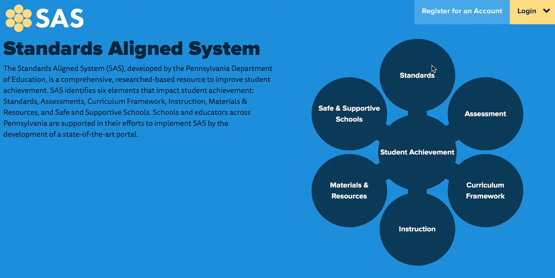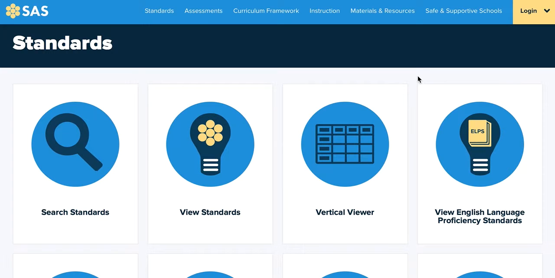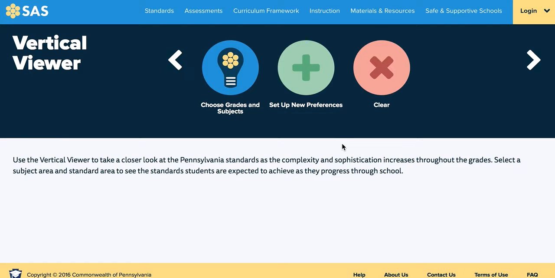So I'm going to show you if we go into the website, which is pdesas.org, and there'll be a link to get here. Click on the standards part of the flower, and that's going to take you into a menu of different ways to see the standards. I want you to choose vertical viewer. And when you go into the vertical viewer, you need to select two things.